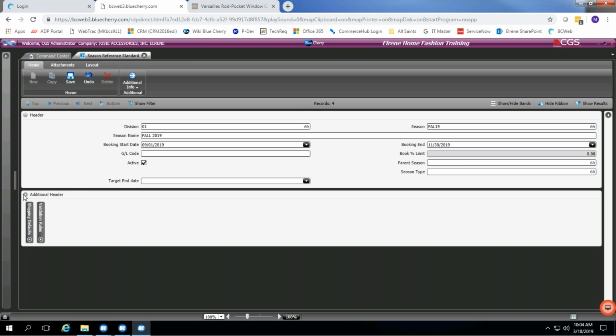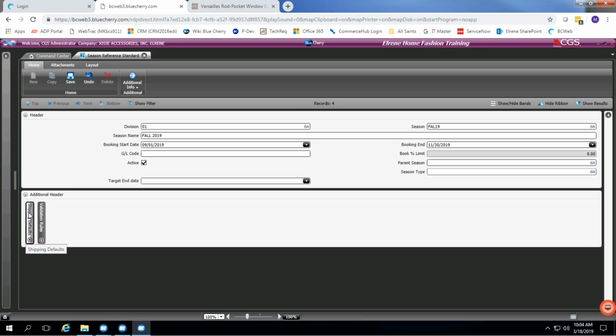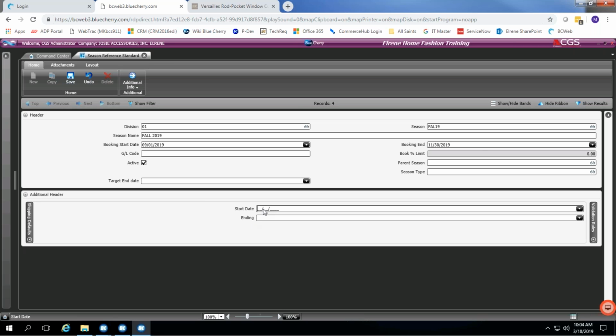Then you have an additional header here, and under here you have shipping defaults of start date and end date. That also may be important, because you could basically say the order cannot be shipped outside of a starting date and ending date. Once you start thinking about your seasons, you could decide, I'm not shipping any orders if you're outside of your season.